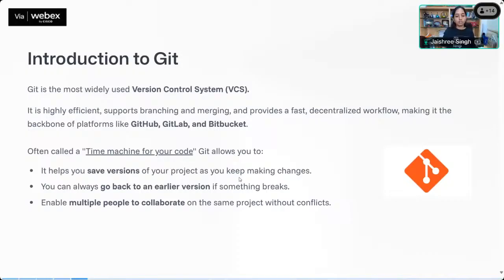What you can actually take Git as is a time machine for your code. It helps you to save versions of your project as you keep making changes, and it helps you to go back to the previous version as well. The most important part is that it helps you collaborate with multiple people in the same project without any conflicts or without messing up your project or code.